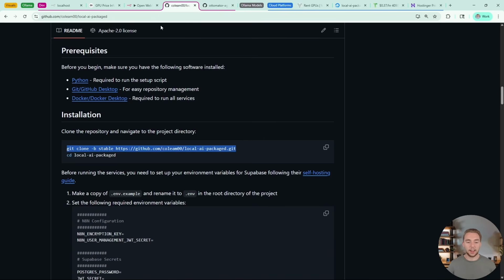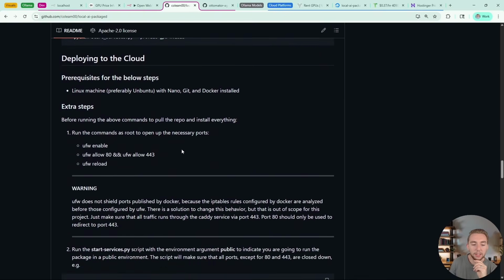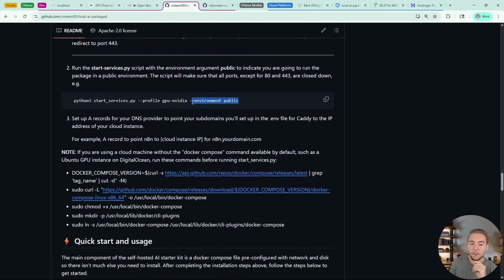And so going back to the README here, if I scroll all the way down to deploying to the cloud, there is a specific parameter that you want to add. This is very important for deploying to the cloud because when you select the environment of public, it's going to close off a lot more ports to make this very, very secure. So any of the services that you access from outside of the droplet, it has to go through Caddy. So we use the reverse proxy as the only entry point into any of our local AI services. This is how we can make things as airtight as possible.